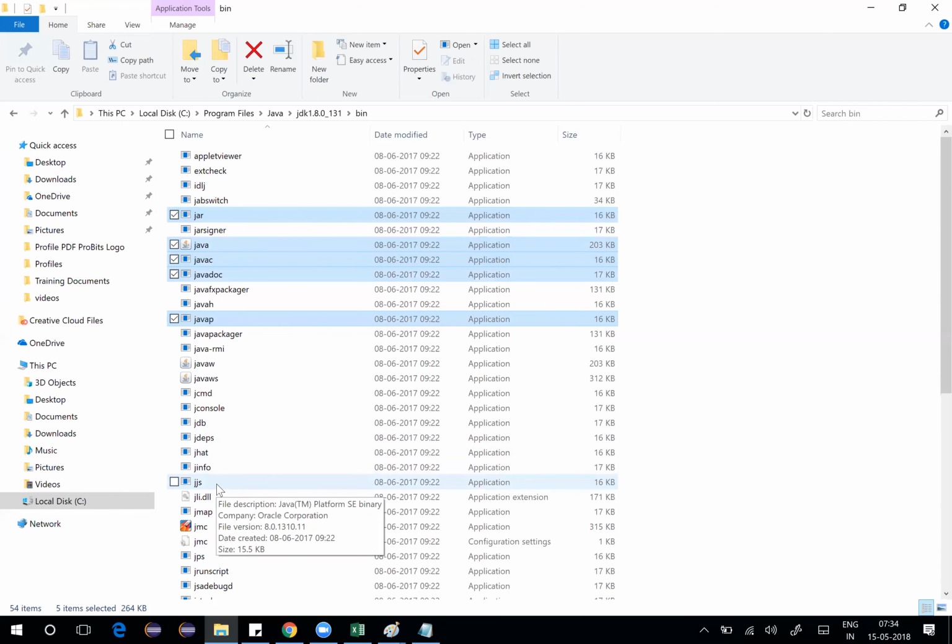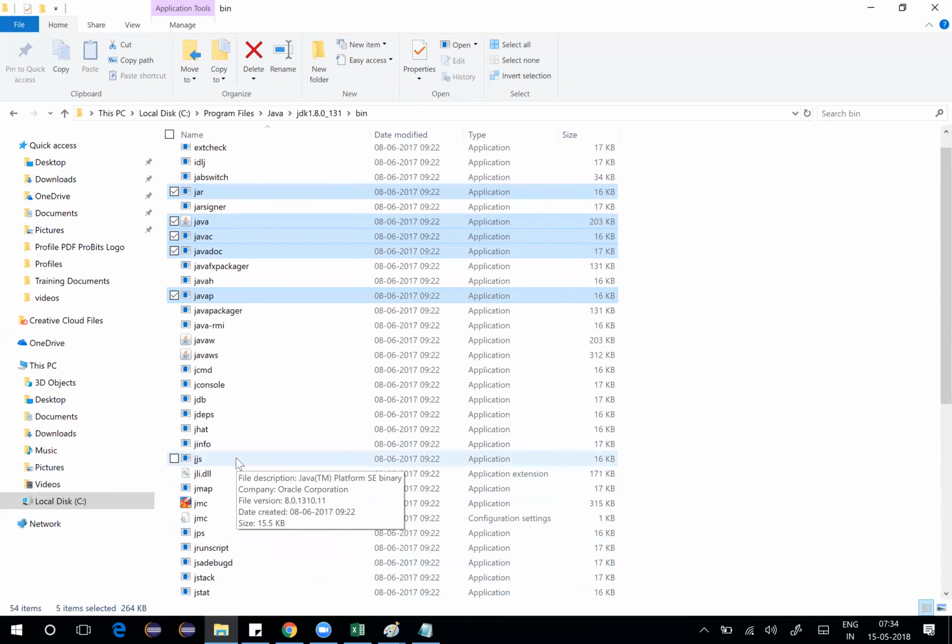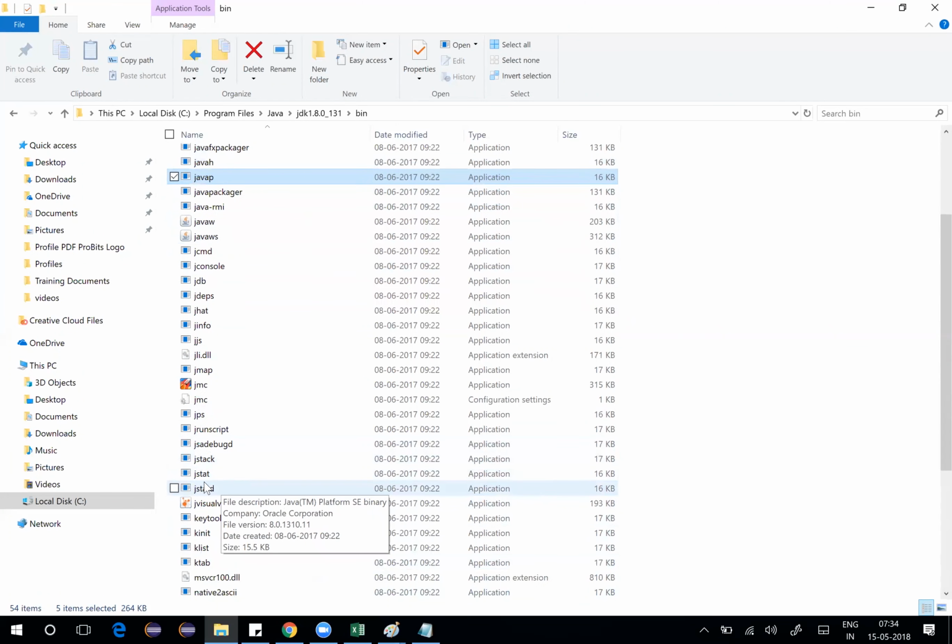So this is like a whole big elevation in the world when it comes to technology. jjs is a very, very powerful tool here. There's a nice tool which I like, called jstat. jstat will give you the statistics of your application. It's something like this.